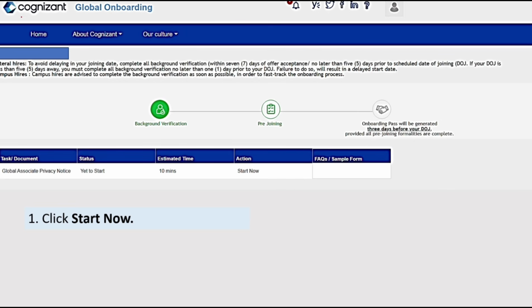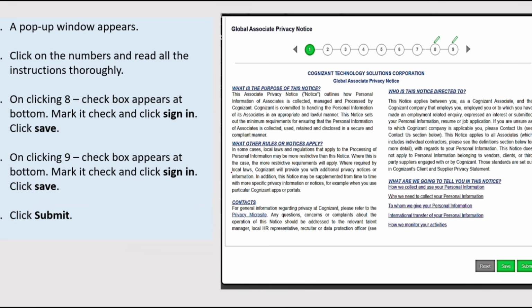After that, you will be redirected to this interface, and you have to click on the start now button. Now you will see this pop-up window. So there are certain numbers over here. And if you click on first number, you will see some instruction. Read those instructions thoroughly. Similarly, if you click 2, you will see some instruction. So make sure you cover all this instruction, and when you have clicked 8, a checkbox will appear at the bottom. So just mark that checkbox and click the sign in option that appears below it.